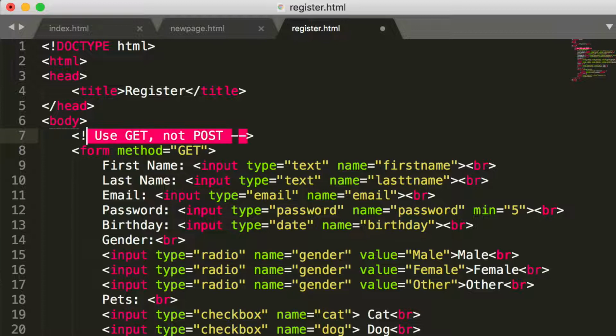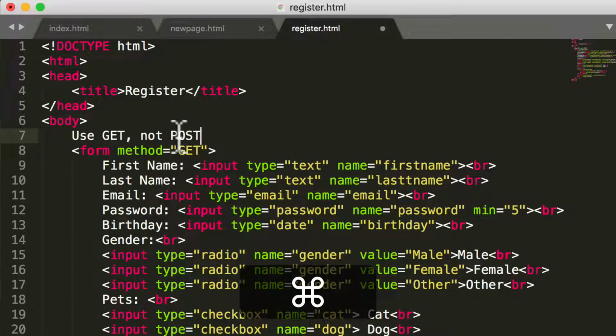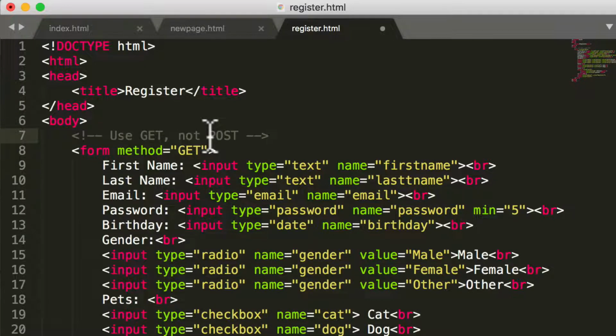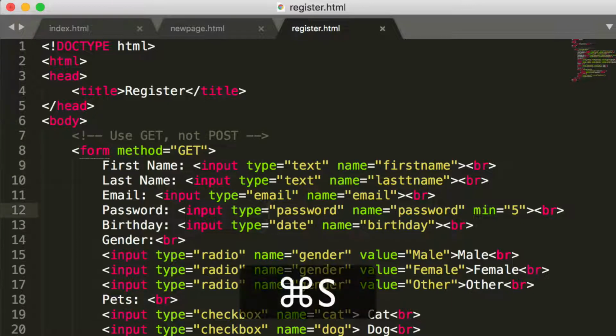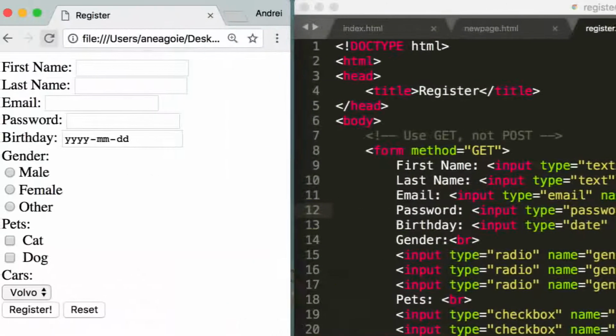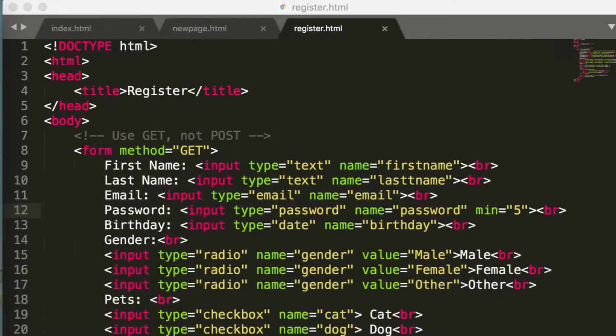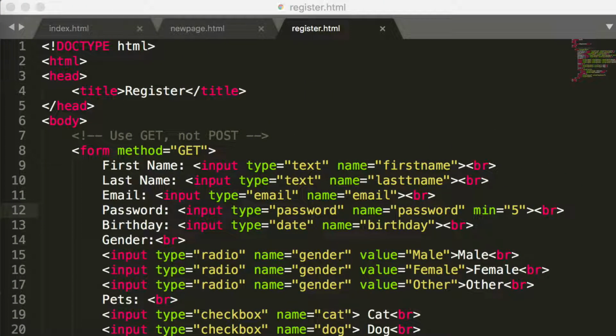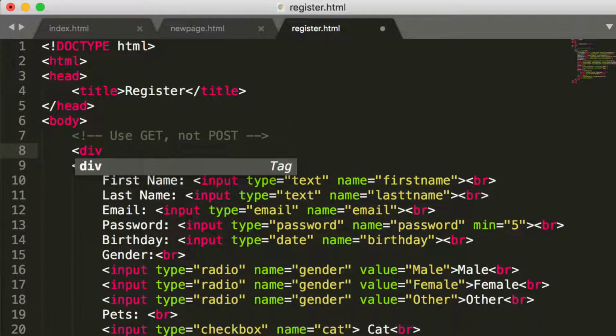Greater than sign, exclamation mark, dash dash. And then same on the other side without the exclamation mark. Now, that's kind of tedious to write. In Sublime Text, you can do that by holding Command and slash. So Command slash, and you can do it that way. And if you have a Windows-based laptop or computer, it is the Windows key and slash. So that's how we write comments. And if I save this and refresh, nothing shows up. Perfect.